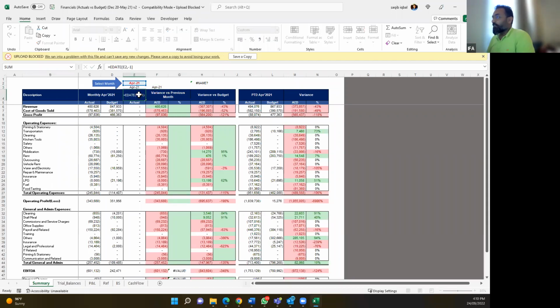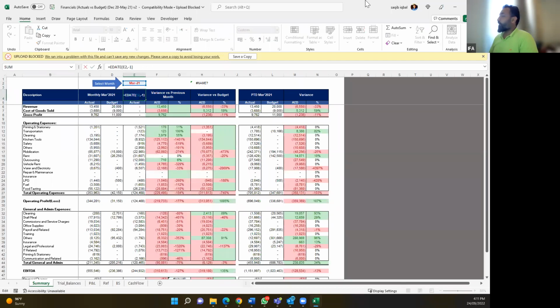So in this case, I have put -1 in the EDATE formula, which has given me exactly 1 month before that. In this case, it is 30th of March, right? So it is automatic. That means if I select the month of March, it will automatically give me Feb. I can also do something else. I can use the end of month formula as well.